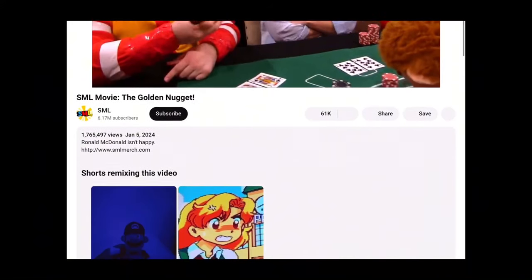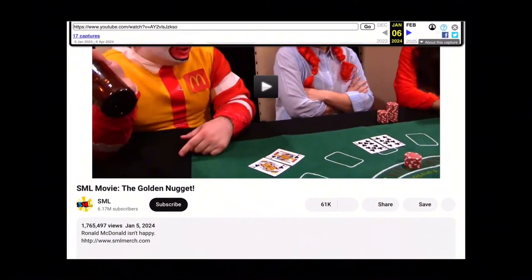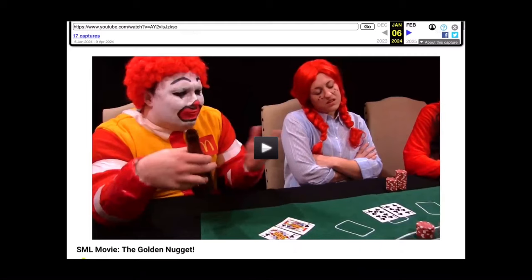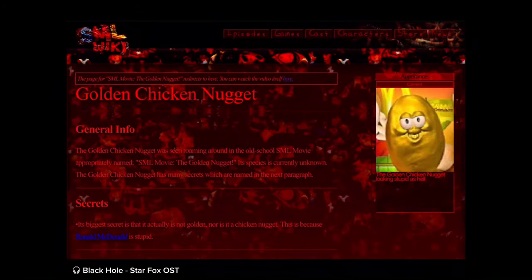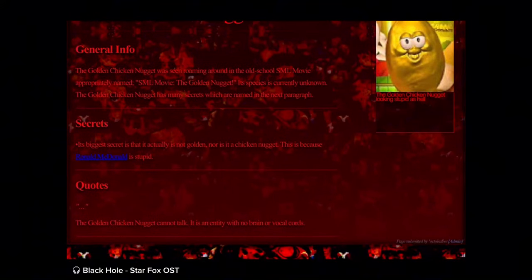So, sorry. It's literally SML, so I think that's the actual episode. So Golden Chicken Nugget, general info: the Golden Chicken Nugget was seen roaming around the old school SML movie, appropriately named SML movie The Golden Nugget. Old school, that ain't old school to me. Its species is currently unknown. The Golden Chicken Nugget has many secrets, which are named in the next paragraph. The Golden Chicken Nugget, looking stupid as hell, me too! Its biggest secret is that it's actually not golden, nor is it a chicken nugget.